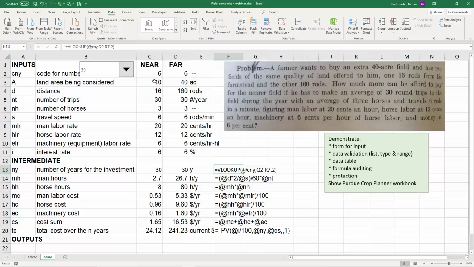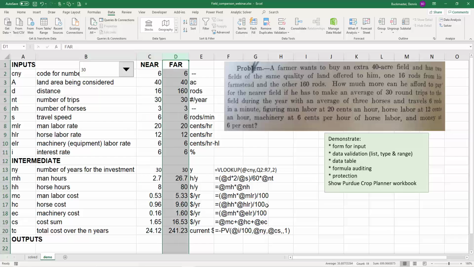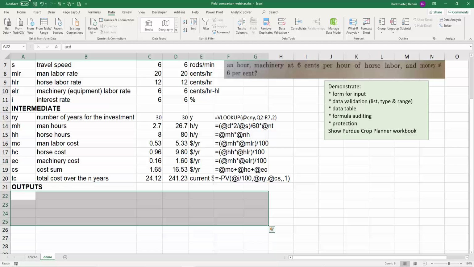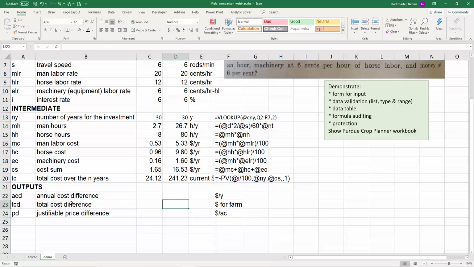Now you'll see I have a side-by-side comparison, the near field and the far field. I have a couple things down here that I already typed in, but I just made the font so that you couldn't see it. So now let me uncover it so you don't have to see me typing in so much. Here is the total for the near field and the far field.